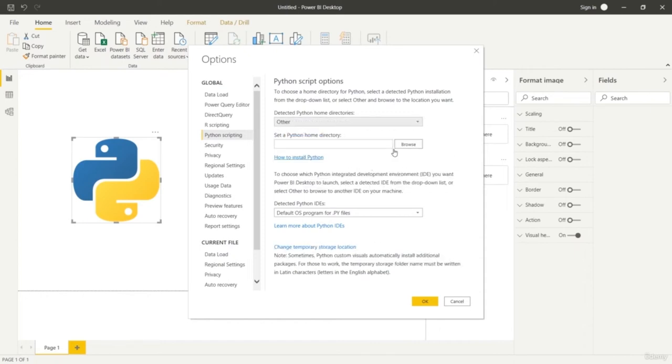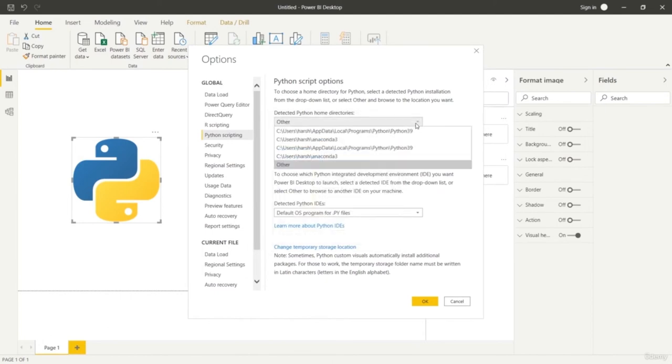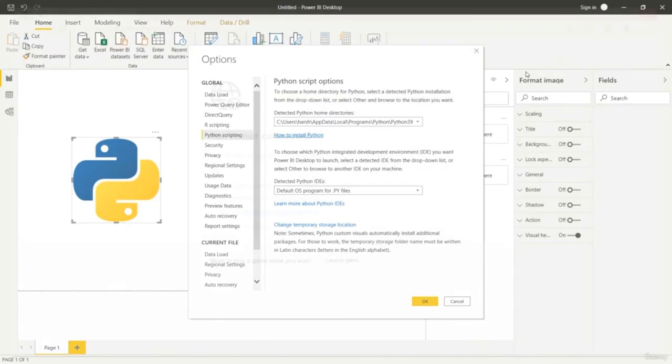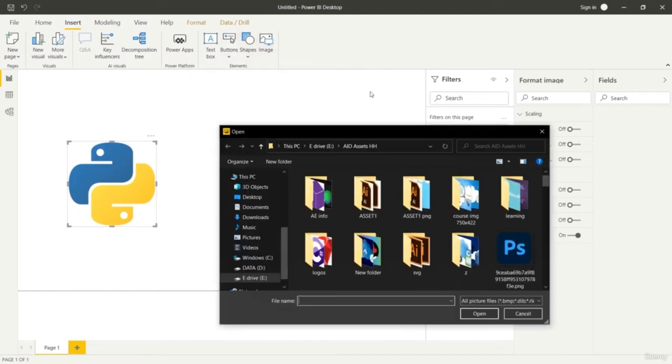You have to detect the Python home directory. If Python is already installed on your computer, you can find it in This PC, C, System32 for Windows, and for Mac and Linux in the respective directories. Also you have to select the Python IDE to detect, but it is set to the default OS program. In my settings, you can define a different IDE. If you don't have Python installed, you should go to the python.org website, download the latest Python package, and provide its path in the home directory settings in Power BI.